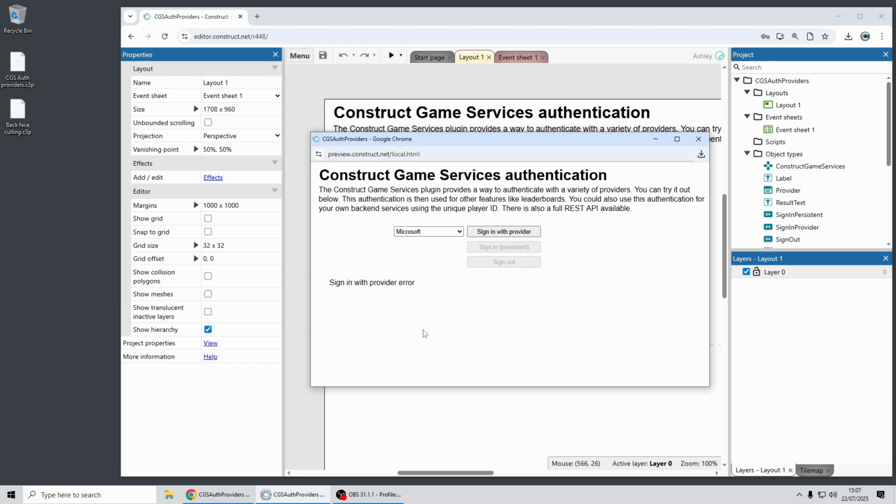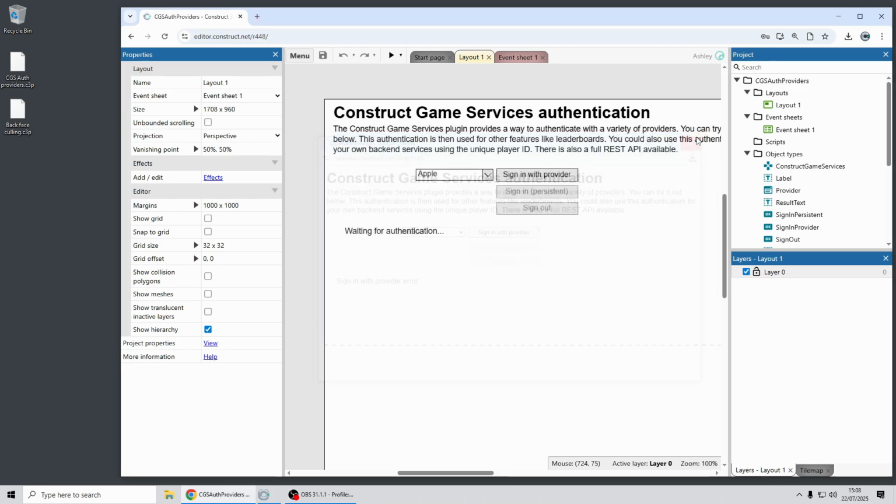We've got plenty more to come with the Construct Game Services. We're planning things like Cloud Save and a variety of other things, which will also make use of the authentication so that you can log in and save your progress in a game and so on. So stay tuned for more updates about that.